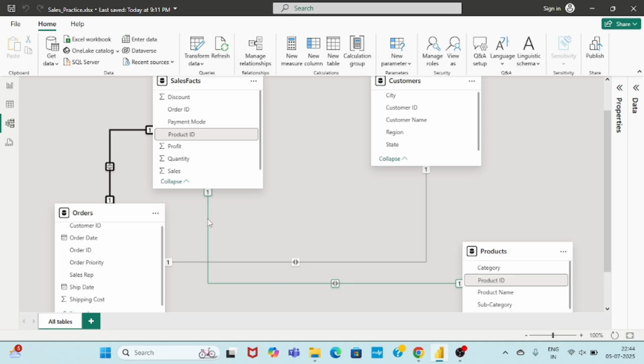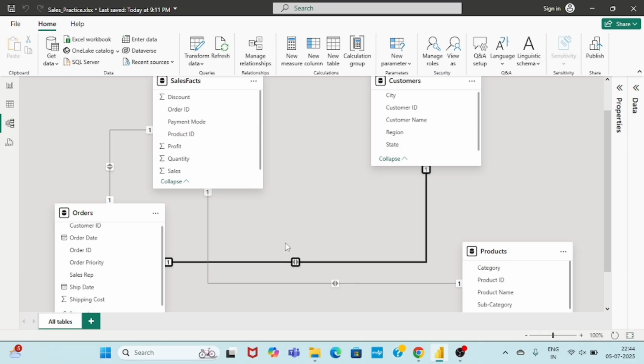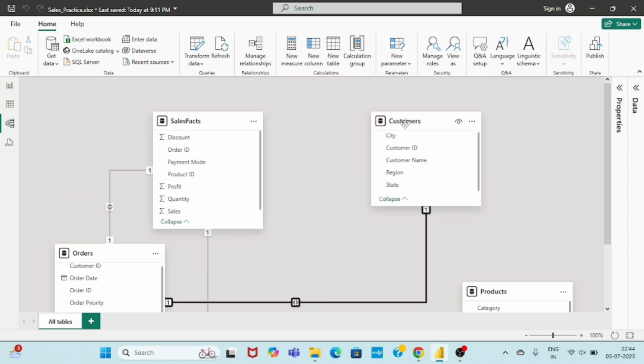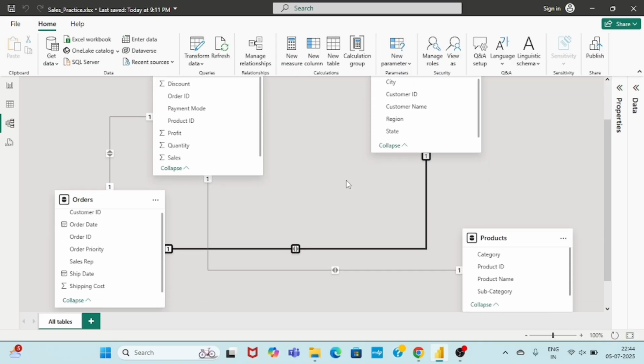Here you can also see that the sales facts table has the product ID column, and the products table also has the product ID column, so the relationship is already there. Again, the orders table has the customer ID, and the customers table has the customer ID, so the relationship is already made. This is done by Power BI itself.